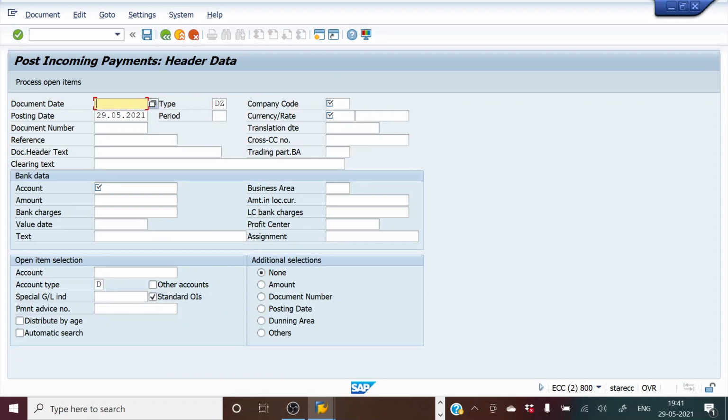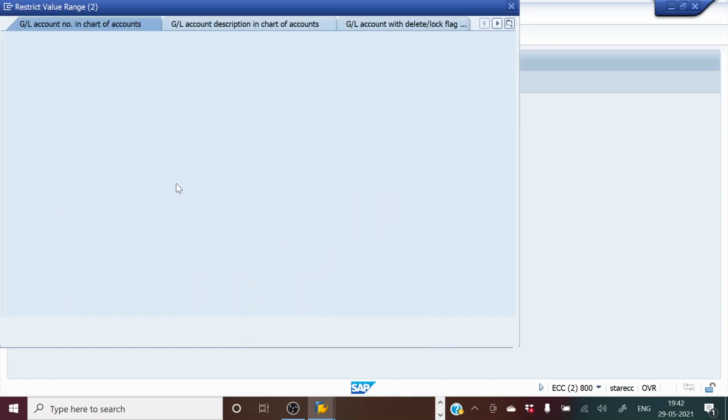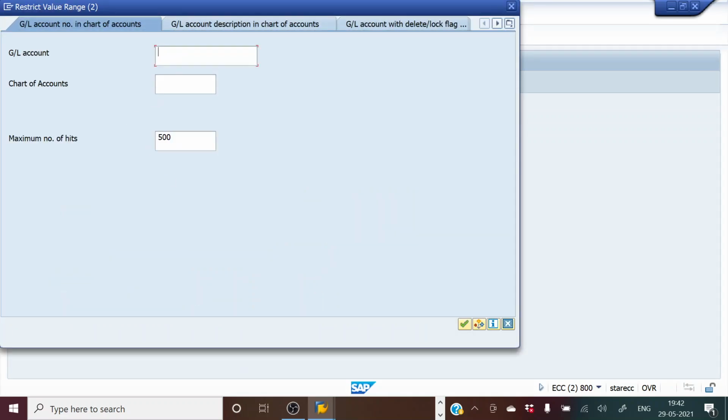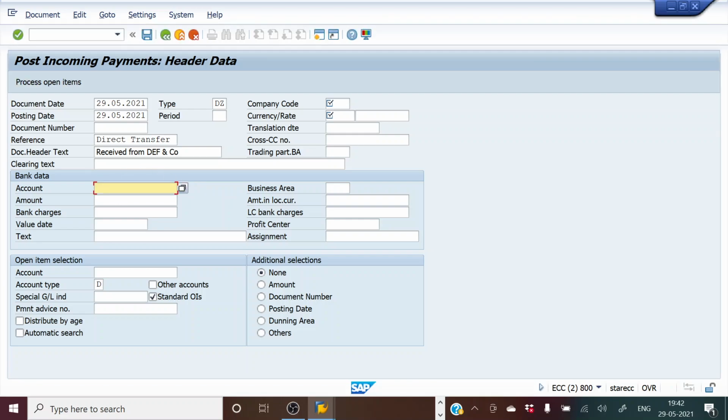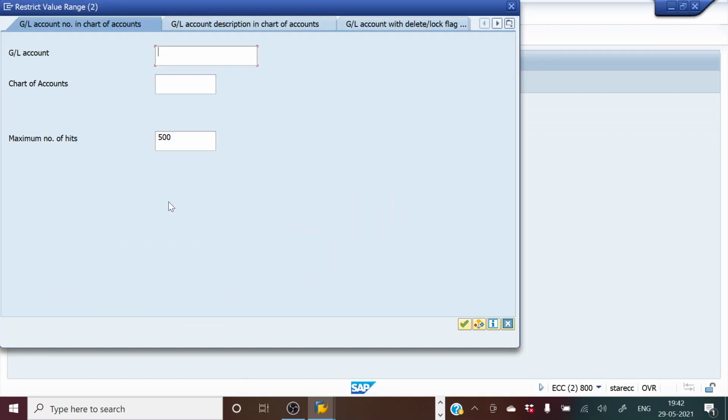Now I will take the document date as today's date. For the reference I'll give direct transfer, and for the document header text, received from DEF and company. For the account I'll say HDFC Bank, which I have configured before. Sorry, because I didn't mention my company code, I'll go by company code.